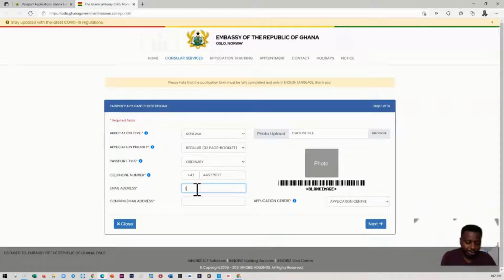Okay, let me just put it this way. It's always coming in uppercase, and that is how the application has been designed. So never try to write it in lowercase. It's always going to be uppercase. So let's say Lucy Ann or something at gmail.com. So that's my email, and then I could confirm the same thing.